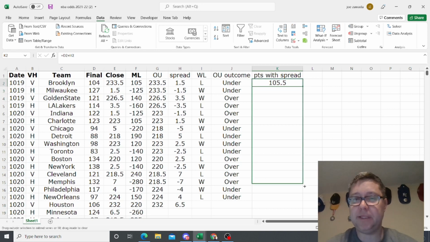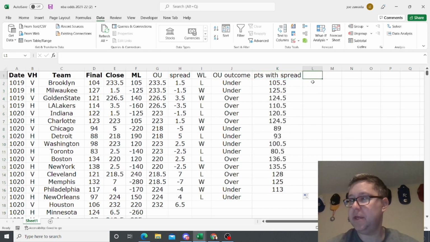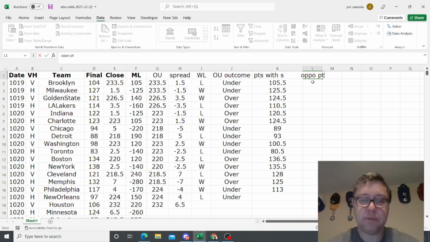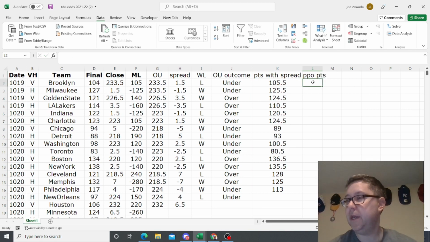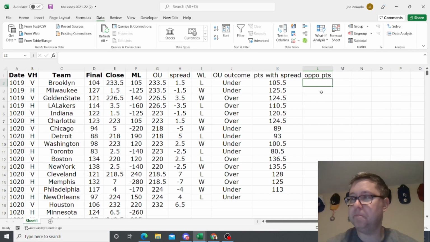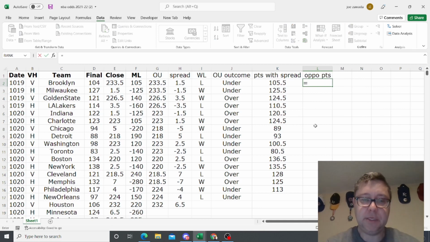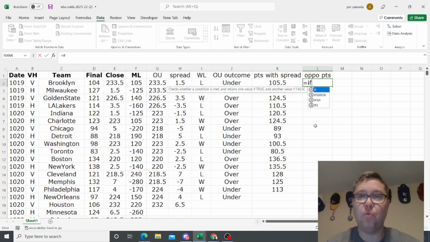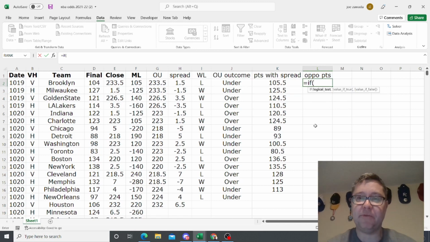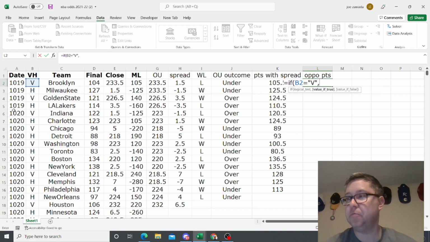So we can copy that down. And then we want the opponent points. And to do that, now we've got to do it in a little if statement, because we want to know where we are in the game, if we're home or away. So if this cell equals V, then we know we would look at the cell below it.